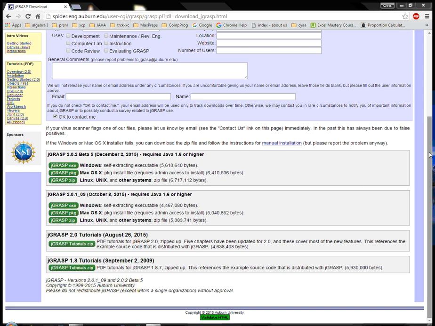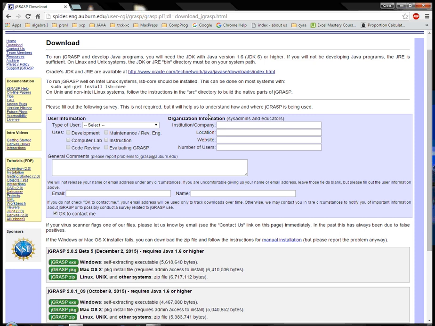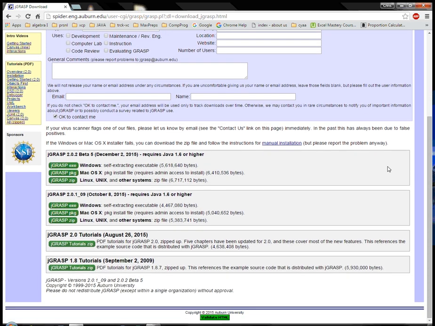On this page right here, you don't really have to fill out anything. If you want to fill out this survey, you can, but you don't have to. So we'll go down here to where we get to download. Let's skip the beta version. We're going to go down to the 2.0.1 version, and we're going to make sure that we pick the correct download. If you have Windows, you take this first one. If you have a Mac, then choose the one that says package on it. So I'm on Windows, so I'm going to click on this.